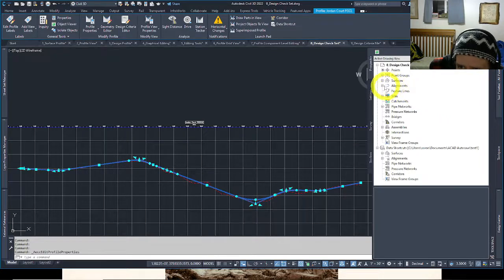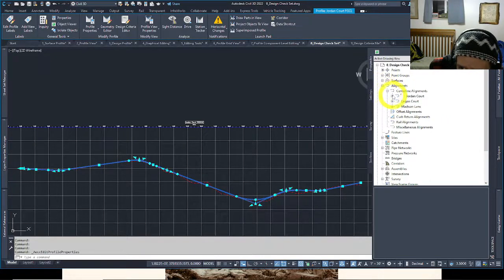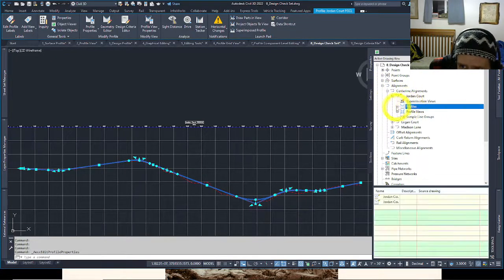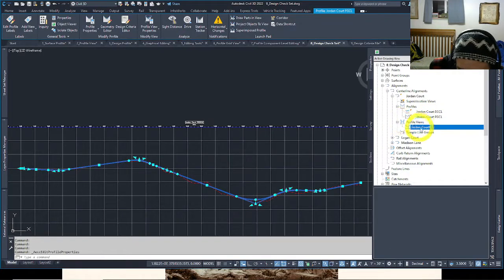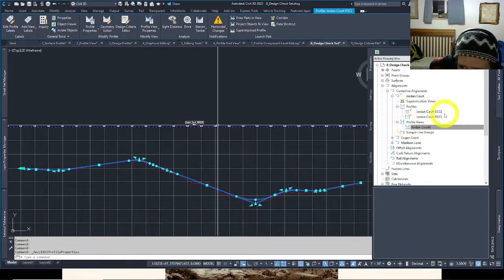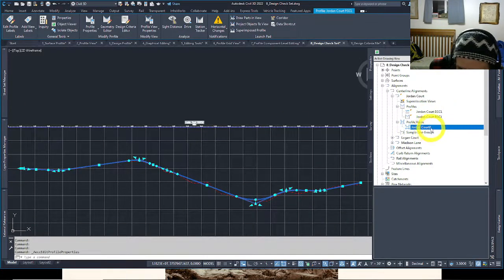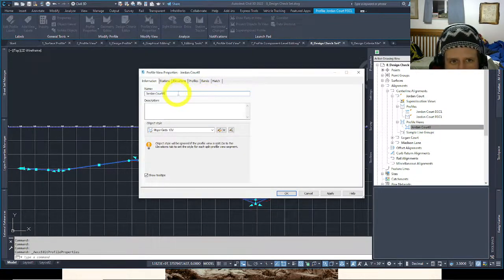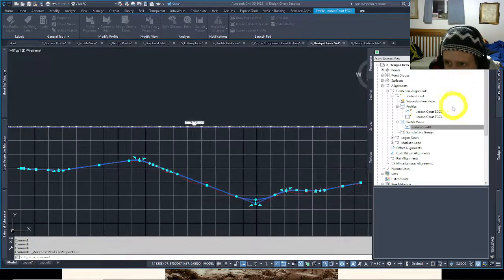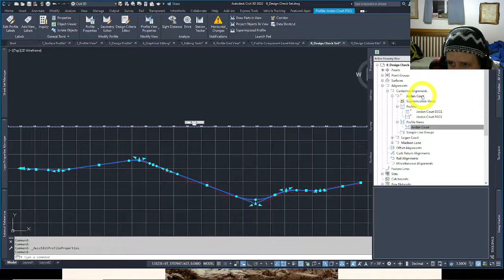If we go through alignments, forget about our file tree as we learn about it. Jordan Court alignment. Our profiles populate under here. Here's our existing ground one. Here's our finished ground design one. Here's our profile view we're editing on. It probably should have a better name, but it's just Jordan Court for now. We could honestly rename it if we wanted to. That would be ideal, so that Jordan Court corresponds with the alignment name. That's good practice.